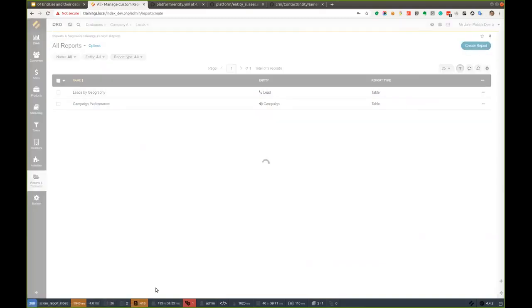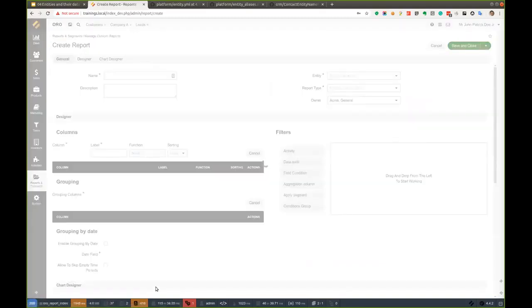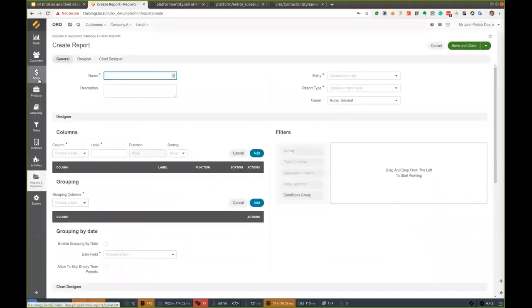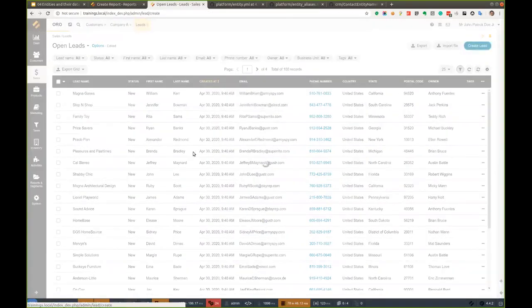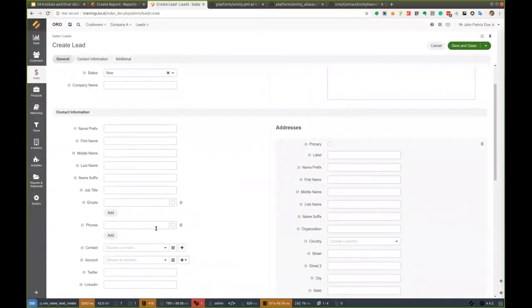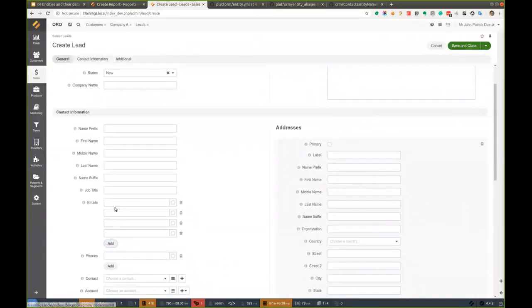I can create a report, and let's say I would like to have the lead report. For the leads, or for the contacts, I have the email, but this is not a singular email. This is a list of emails. So let me show you the lead. Whenever I create a lead, there is emails, and this is a collection, as you can see, and one is marked as the primary or the default. And now I would like to create a report that will only list this primary email.